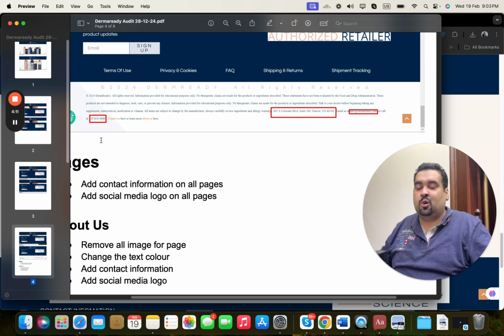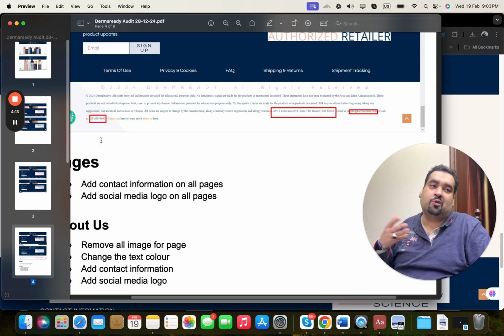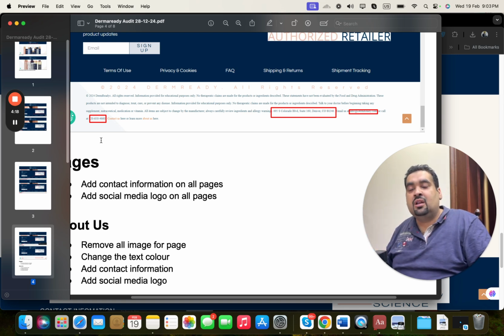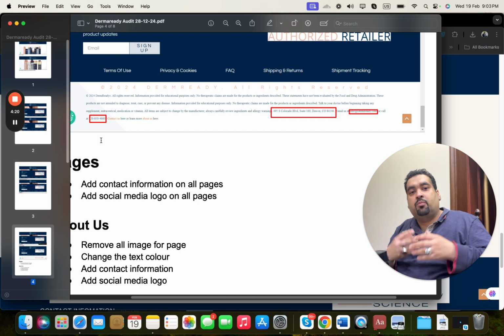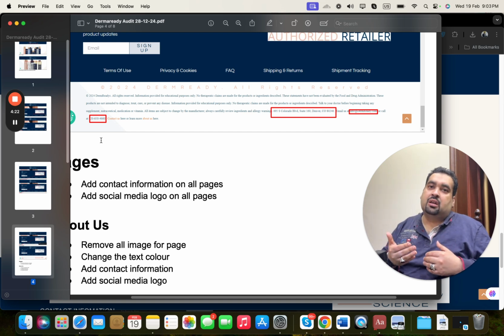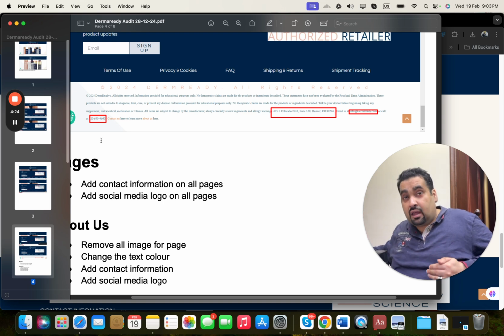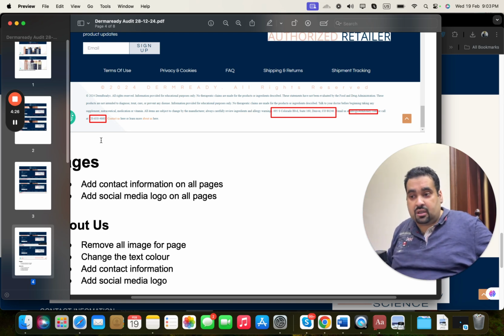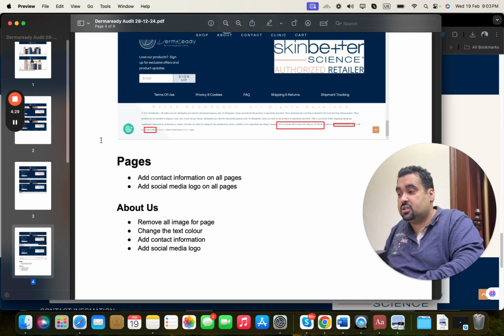Sometimes, one thing which we usually face is that there is another number written somewhere on the website, or sometimes people are using two email addresses on the website. Somewhere there is one email address, and in another part there is another email address. This can also cause misrepresentation.